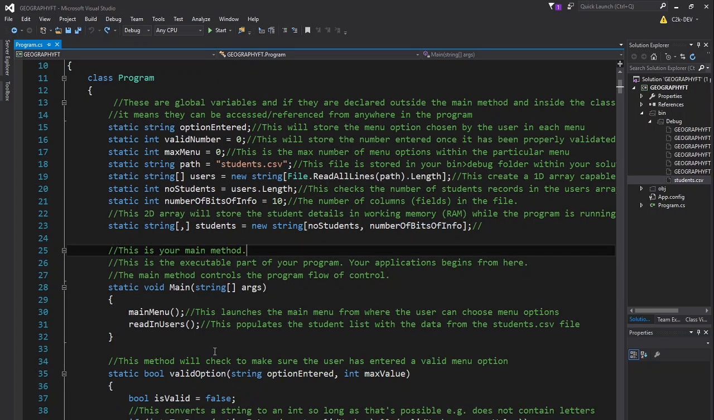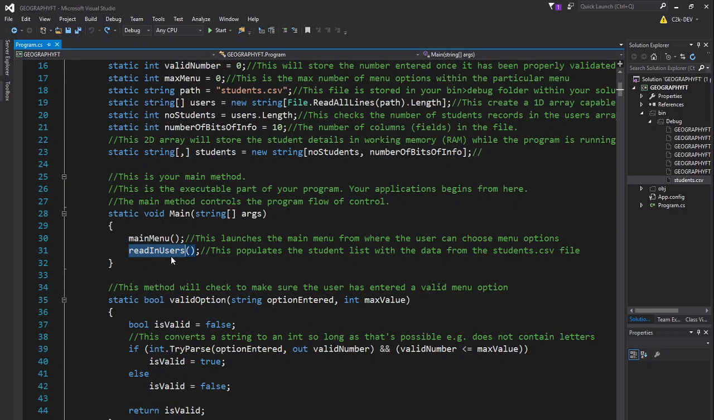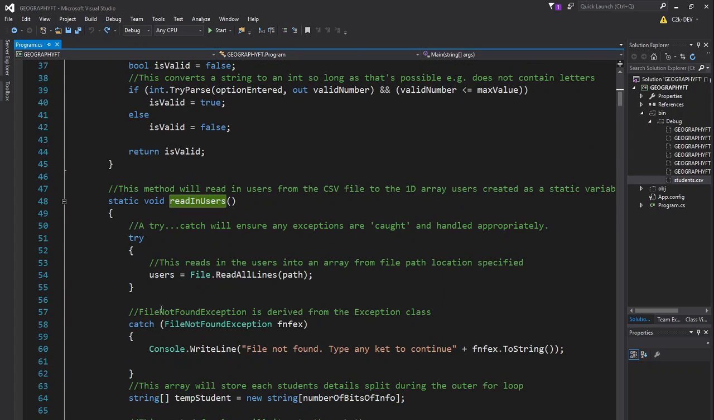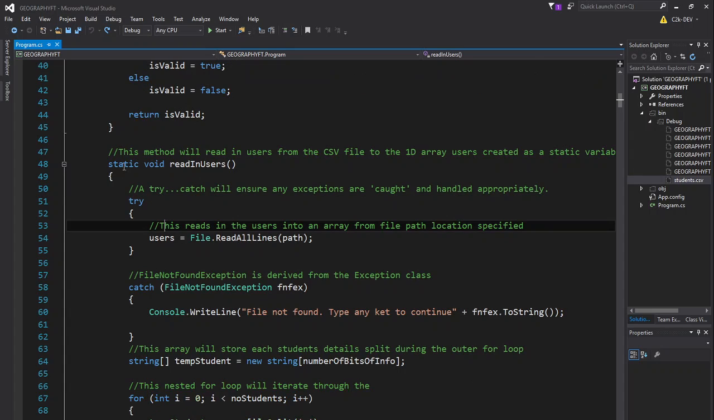Now, that's the global variables created. Whenever in the main method then, I call the main menu, which loads the menu options that you see. And then I call read-in users. And read-in users in the background loads the CSV file from backend storage into main memory. So let's look at the read-in users method. So static void read-in users, there's no parameters being sent to it here, so it just does what it needs to do.